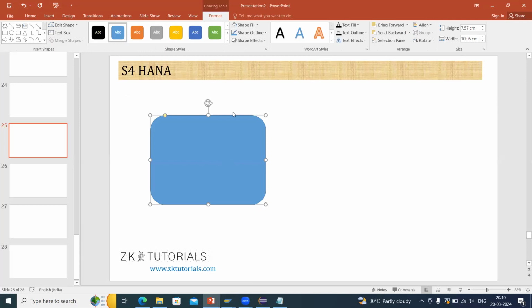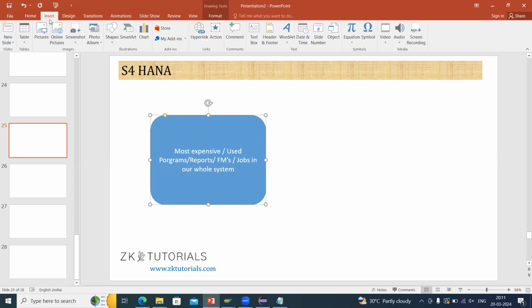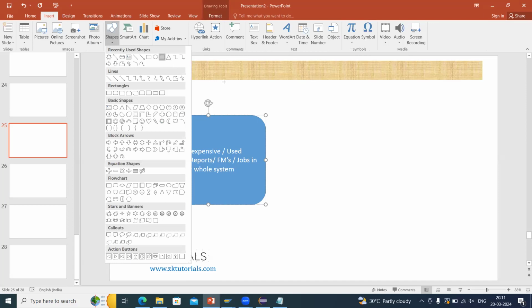Okay. So what you can see here is we have two options now. Most expensive, or you can say most used programs, reports, function modules, or jobs in our whole system, the overall system. On the other side, we have the ones which are causing performance guideline violations, which are causing the least issues. Let me go there again.